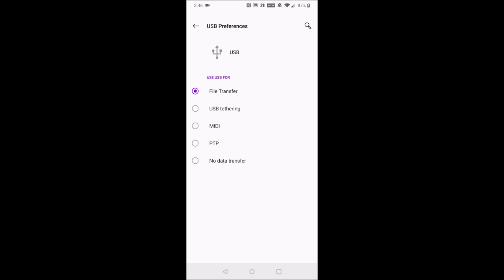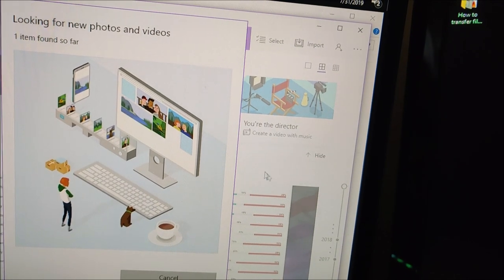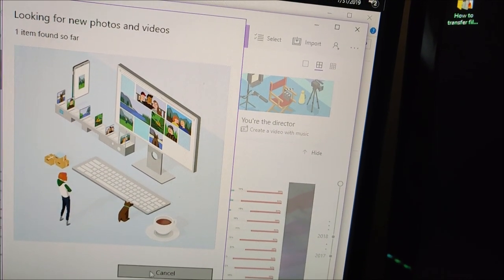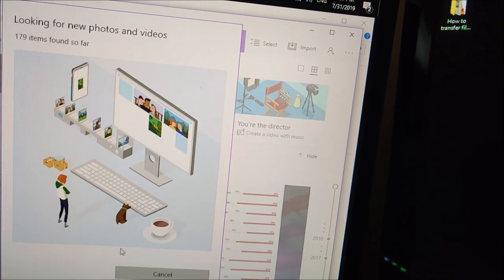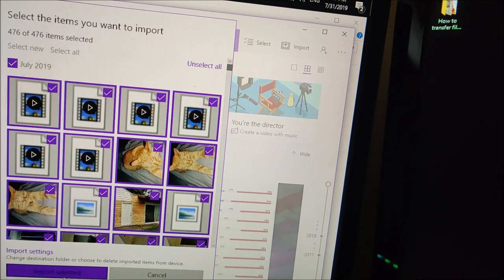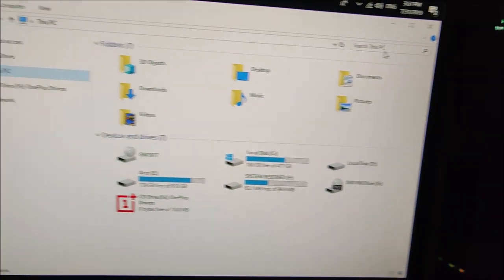That's what's currently selected. That's why we're not able to transfer data. So we're gonna go ahead and click file transfer, and that's gonna allow our phone and PC to communicate with each other. As soon as I do that, I go back over to my computer screen and it now says that it is looking for new photos and videos. It's gonna scan through your phone and find all of those new photos and videos that you want to transfer. And you can select whichever ones that you want to transfer over to your PC. You can click import selected at that point.